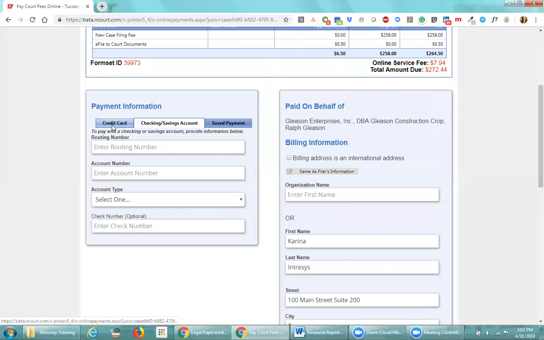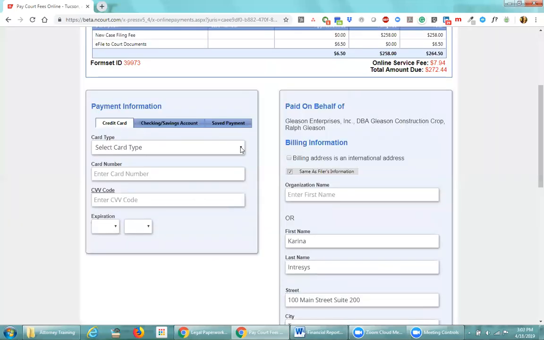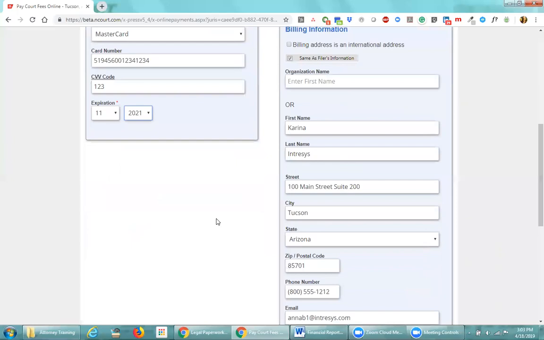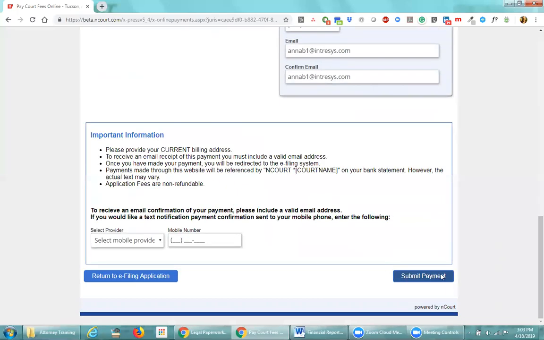Okay? Similarly, if you're using a credit card, go through that same process, select your card type, provide a card number, and they've actually given me some credit card numbers to play around with. I don't know if this is still valid and will work, but let's give it a shot. Hopefully it will. And my security code and my expiration date. Okay. And I've got my billing information, and at that point, I'm going to scroll down and click Submit.